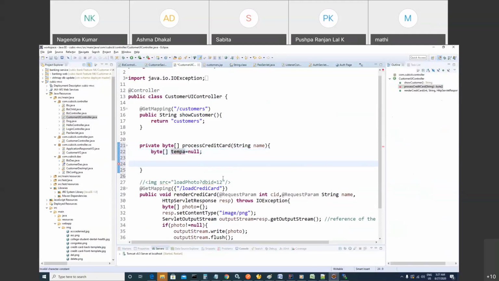But we have to write the code. Yep. This method, where we have to call? Yeah. Render credit card, here. No? You can call it. I don't know if you know this much or not. Name, you pass the name then. Got it? Yes, sir.